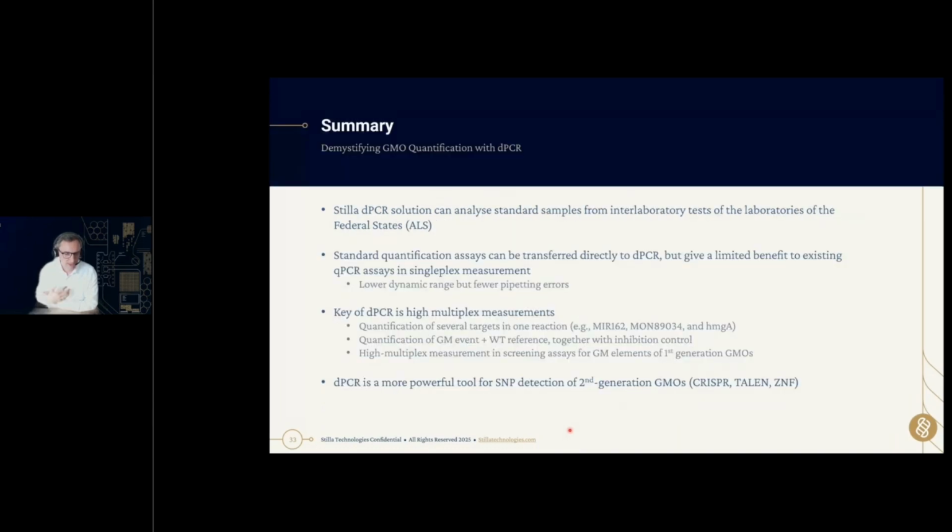So still, digital PCR itself is a very good solution for standard samples from interlaboratory tests. And I showed you that standard quantification assays can be transferred directly to digital PCR in first tries. But, let's say, it gives a limited benefit to existing qPCR assays in single measurements. To be very honest with ourselves, the lower dynamic range is a bit of a burden, but in the end, we also have fewer pipetting errors. So one needs to see what kind of setup fits best.